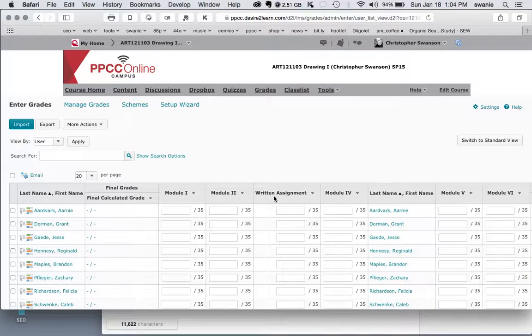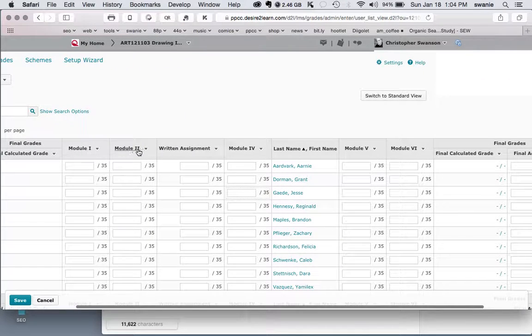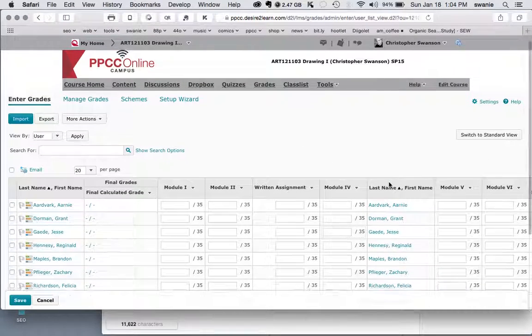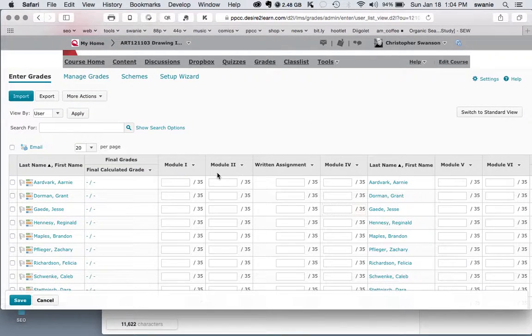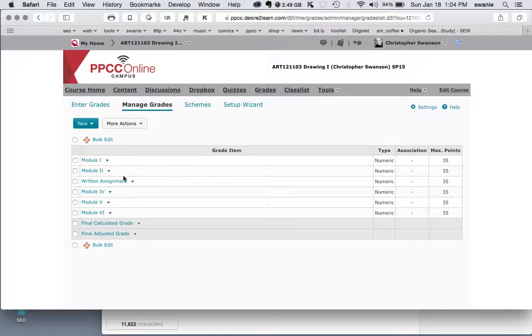Now, if you haven't entered in grading items, you won't see these things across here. You have to have graded items in order to be able to show them. So I'll show you how we set up graded items. I will go ahead and manage grades, and you'll see that I have them all in a row here. I'm missing module 3, so I'm going to go ahead and create that one.